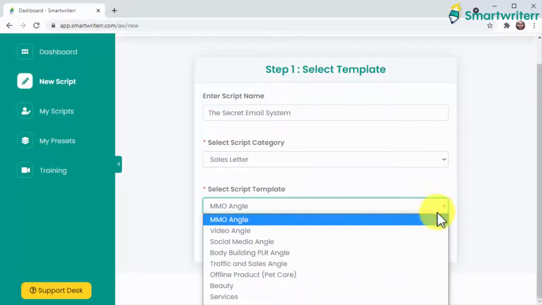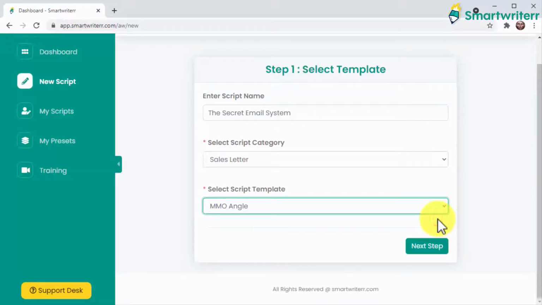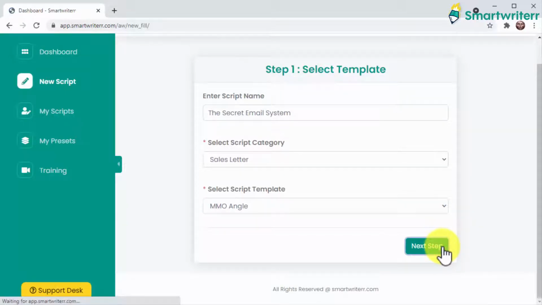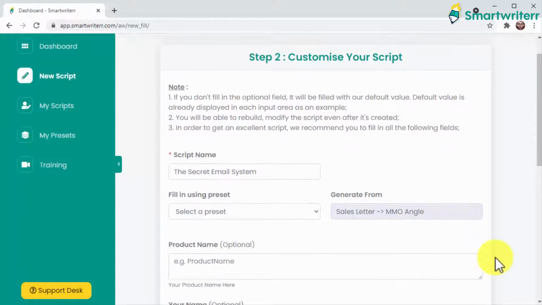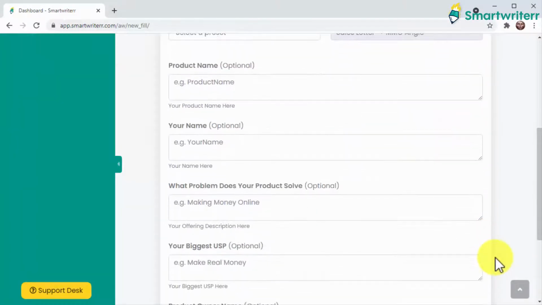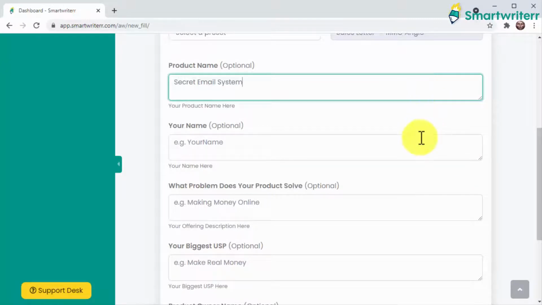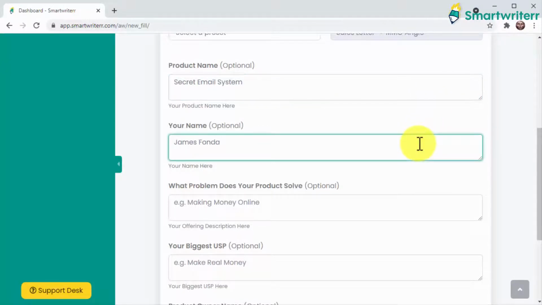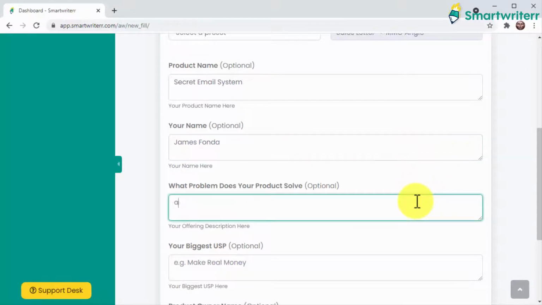And one cool thing you'll notice is that SmartWriter is the first app of its kind that lets you select a different angle for your scripts with one click, saving you the headache of going through multiple revisions until you get it right. This means you can use SmartWriter to create scripts to promote and sell any product or service on any channel. In the following page, you are going to enter a few other pieces of information to personalize your script, including the name of your product, your name, and others such as the problem you solve and your biggest unique selling proposition.